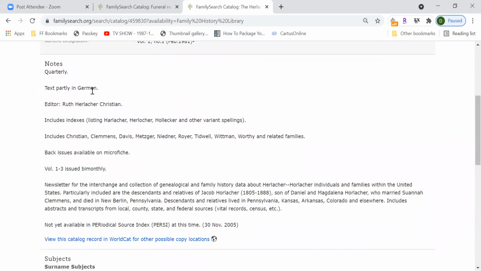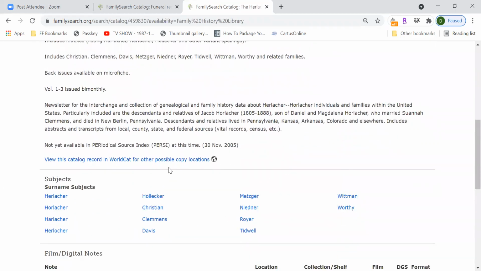So they're letting you know part of this is in German. The editor, these are the surnames that are in here and how they got this. It was on microfiche. And this gives you a summary of the thing you're going to look at.